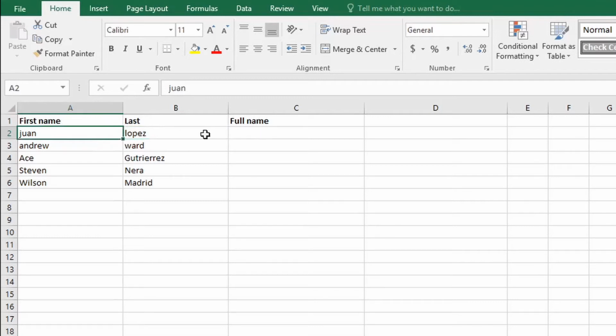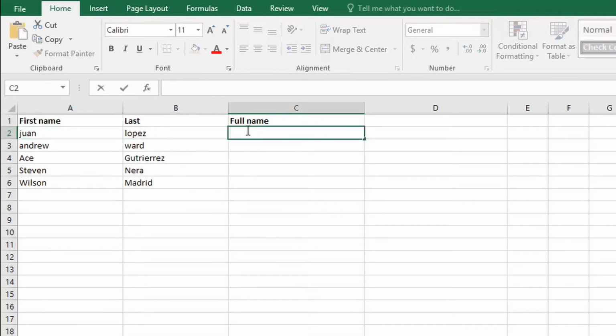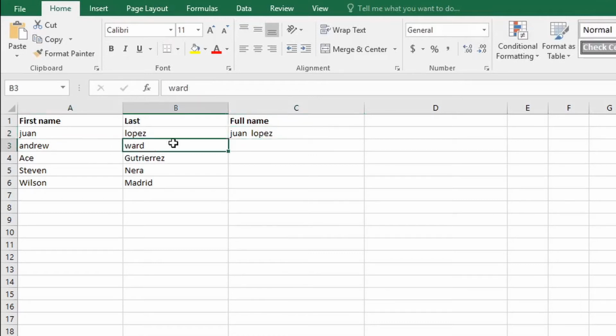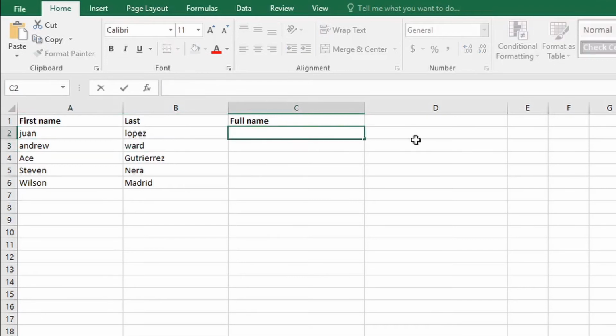And itong function na to, instead na itatype mo siya, usually kung hindi natin alam itong function na to, ang gagawin natin is ikakopy natin yung first name, then ikakopy din natin yung last name, then ipipaste natin ng ganyan. So, kung papansin mo, kung iisa-isahin natin, napakatagal na trabaho noon. Ngayon, ipapakita natin yung function na tinatawag na concatenate.